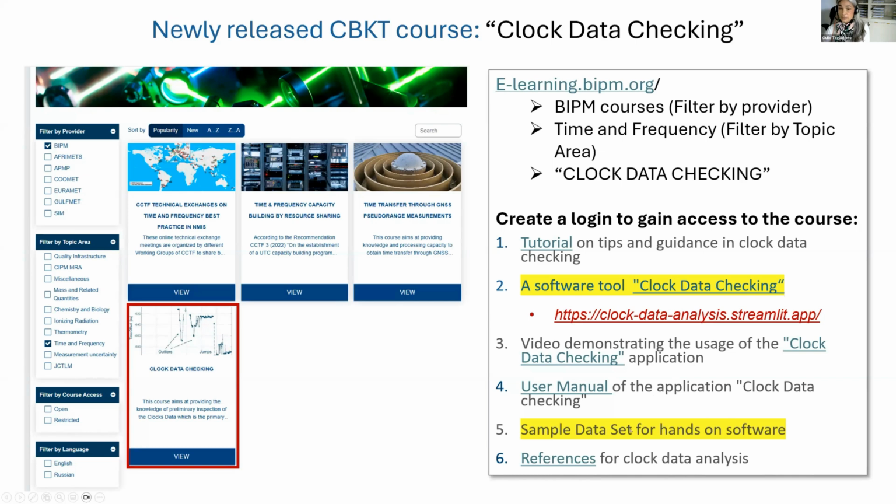Also provided is a sample data set. So hopefully all of you received an email that gives you the link for where to find this online resource, and also a sample data set.